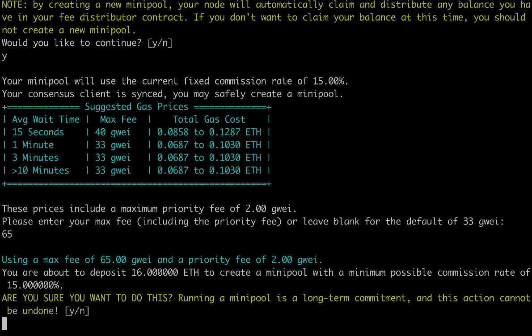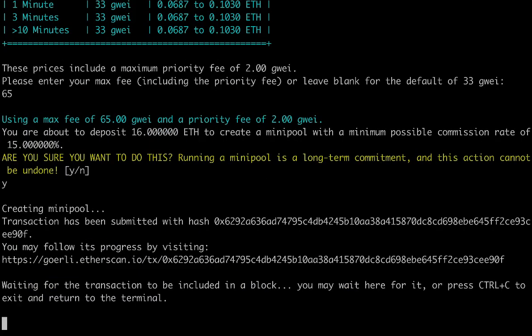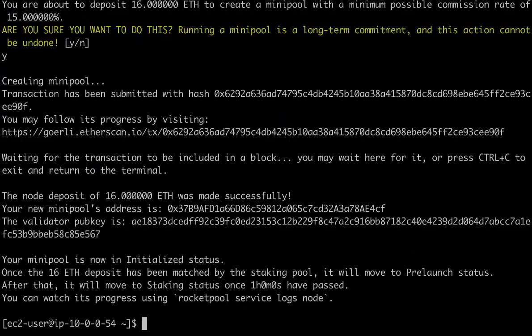Are you sure you want to do this? Running a mini pool is a long-term commitment, and this action cannot be undone. Okay, so we're about to deposit 16 ETH to create a mini pool with a minimum possible commission rate of 15%. Are you sure you want to do this? Let's do it. Creating mini pool. Your mini pool is in an initialized status. Once the 16 ETH deposit has been matched by the staking pool, it will be moved to pre-launch status. After that, it will move to staking status once 1 hour has passed. You can watch it progress using Rocketpool service logs node. So let's take a look at Rocketpool service logs node.